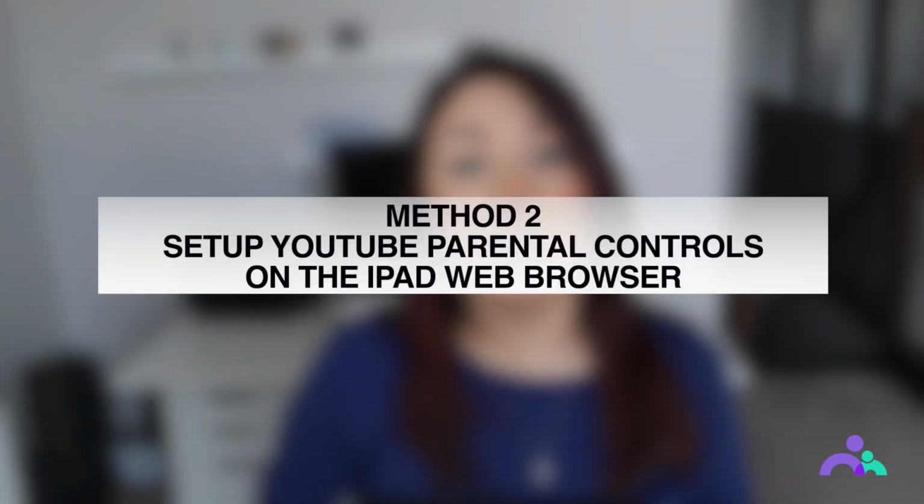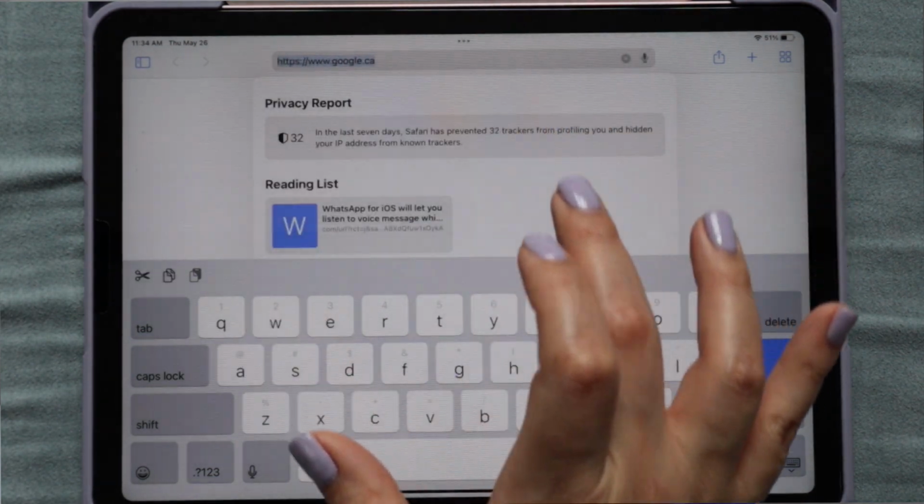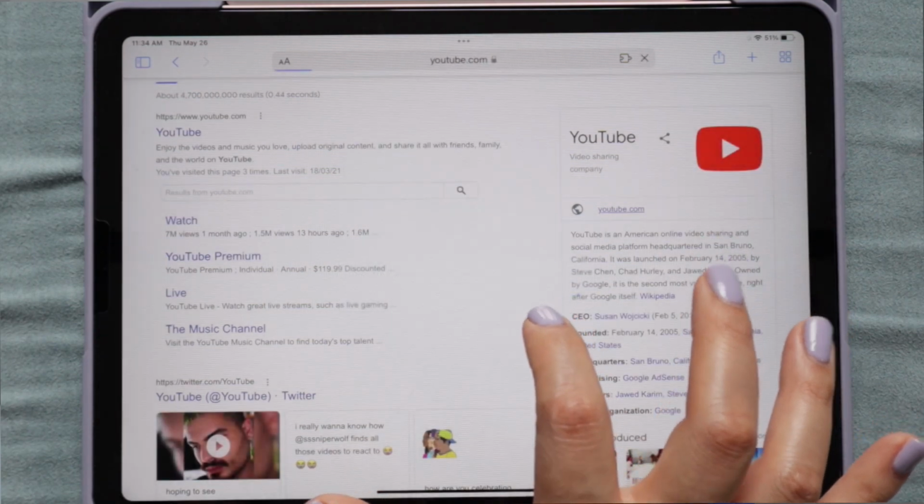The second method, set up YouTube Parental Controls on the iPad web browser. You can set up YouTube Parental Control on the iPad web browser. For this, there is a particular set of steps that you will need to follow. First of all, open your web browser and go to youtube.com. Be sure not to open the app, only open it in the web browser.